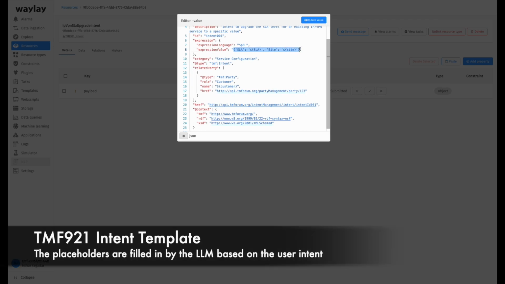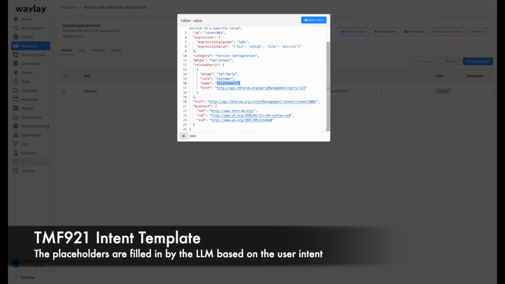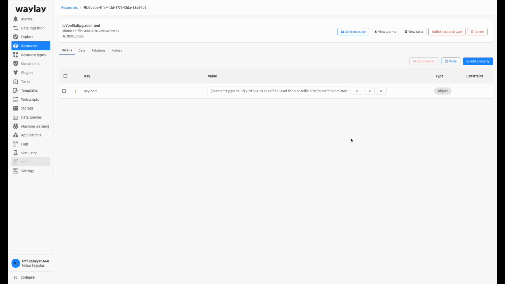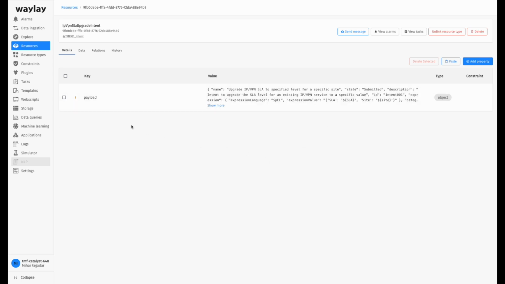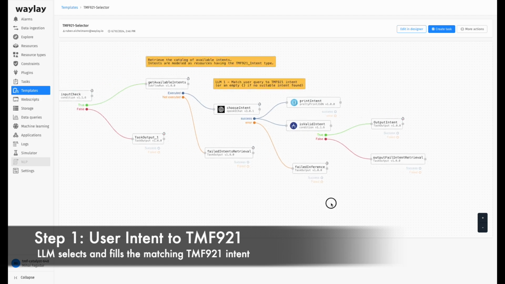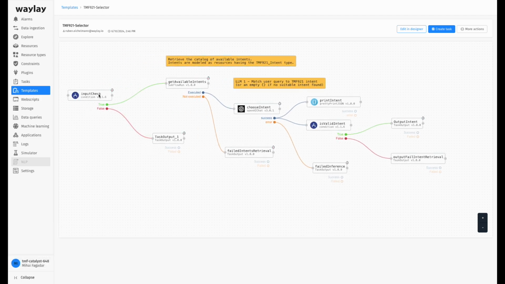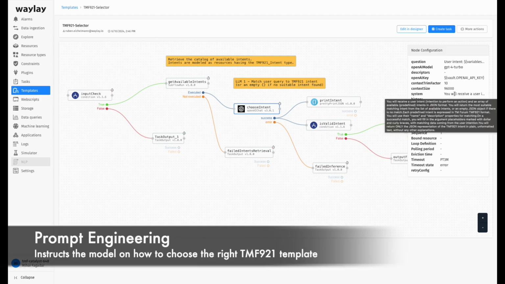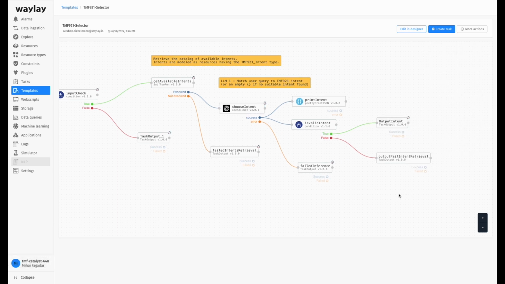Here we see an IP/VPN SLA upgrade intent template, which takes as input the site and the desired SLA level. The intents catalog is accessed by the first step of the fulfillment flow. Here, an LLM is responsible for selecting the right template from the catalog and populating its placeholders based on the request coming from the human operator. The result is a complete TM 921 intent payload.